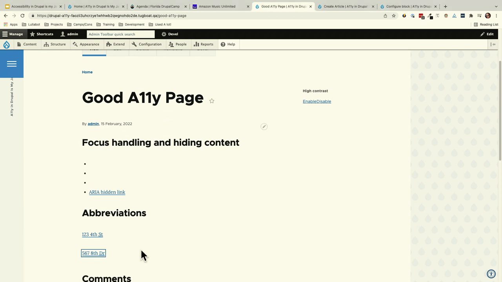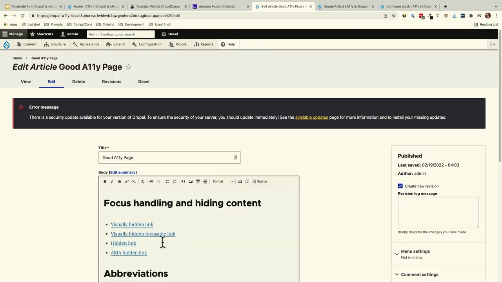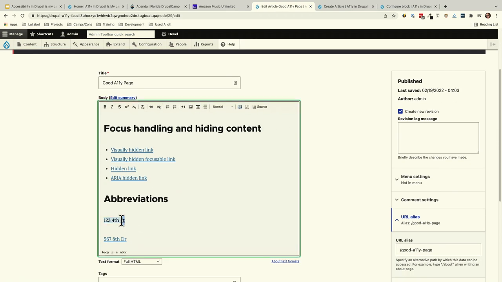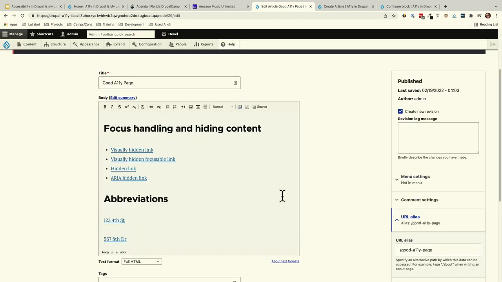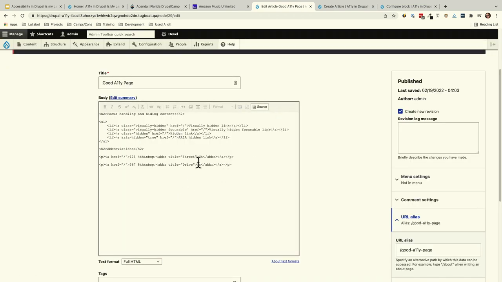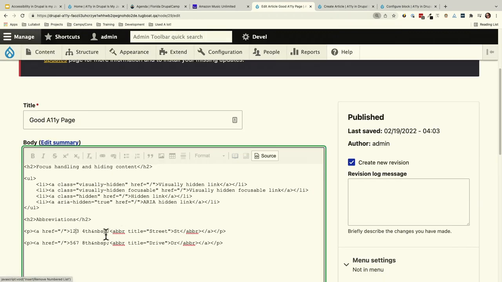VoiceOver off. You see, even though it says ST, it says street. And the reason is because this was set with this tool, which is right here: ST and then street, the explanation. In the code, if I look at the source code, it has the abbreviation right here, which is read aloud to the screen reader. So it makes it usable. They understand what it is.